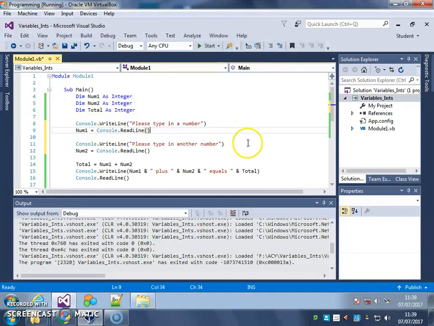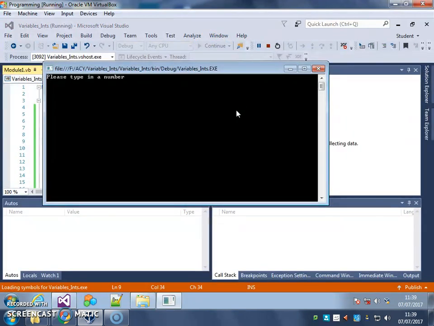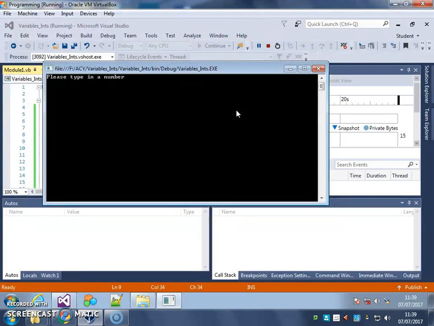I'm going to leave that code on there for a little while so you can have a good look at it. But what we're going to do is run the program and test that that works. It's the same program as last time, except instead of setting the numbers to 10 and 5, I'm typing them in. So please type in a number, 54.